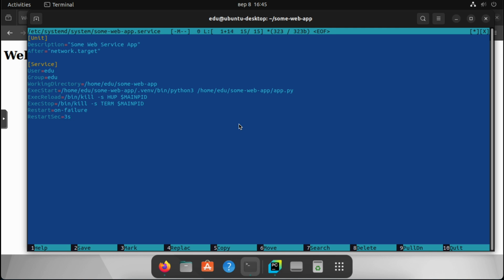And the last configuration block is Install. It will have only one instruction. This is a typical default system state for server systems. Alright, that's all we need to start our application as a service.